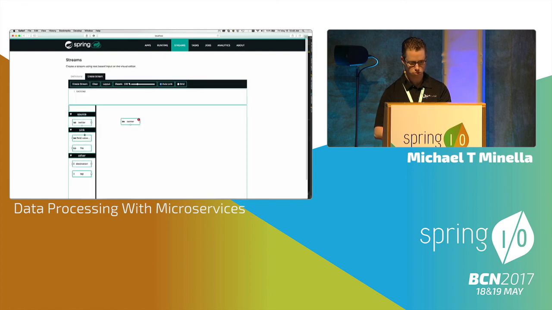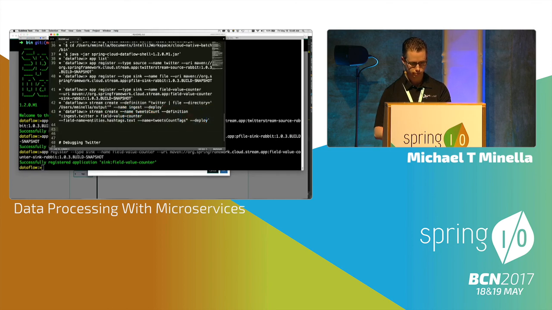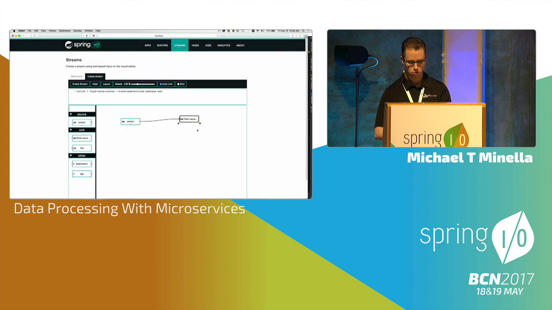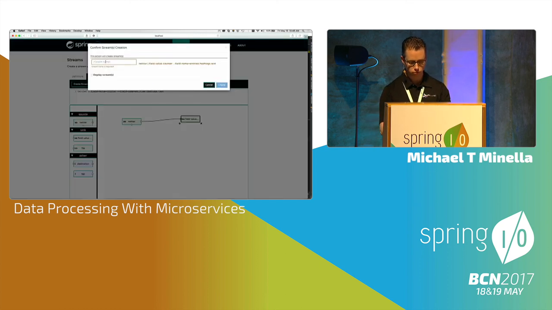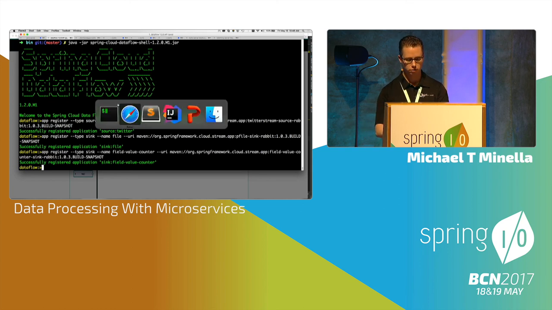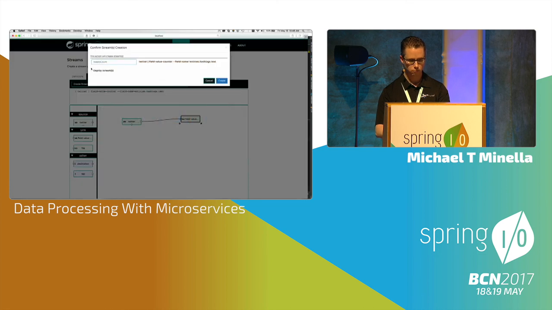Twitter source, field value counter. All right, so that's got the right stuff. Field name. So this stream that we're going to create is actually, I'm skipping the file because for some reason I can't find my file source. But what it's going to do is ingest tweets and count the hashtags that are in there. So let me grab the right name of it, tweets count. Go ahead and deploy it.